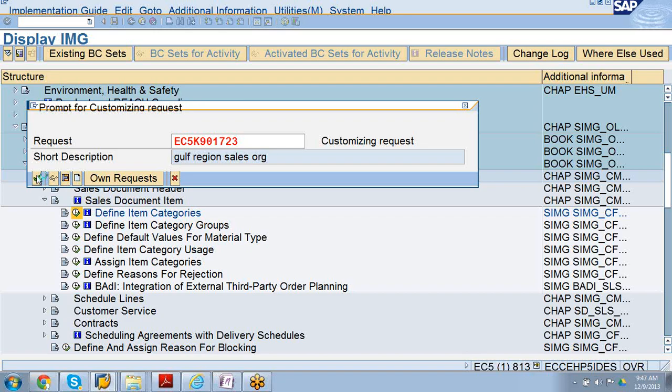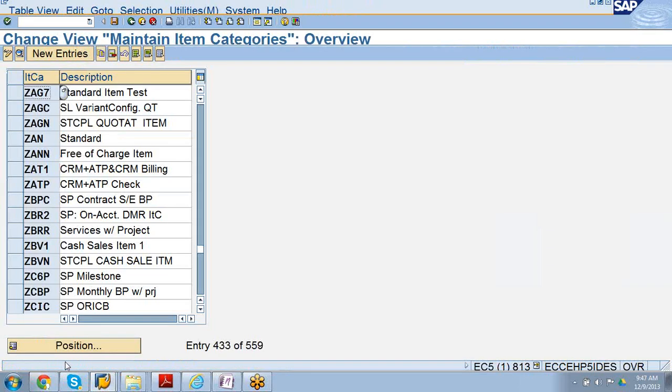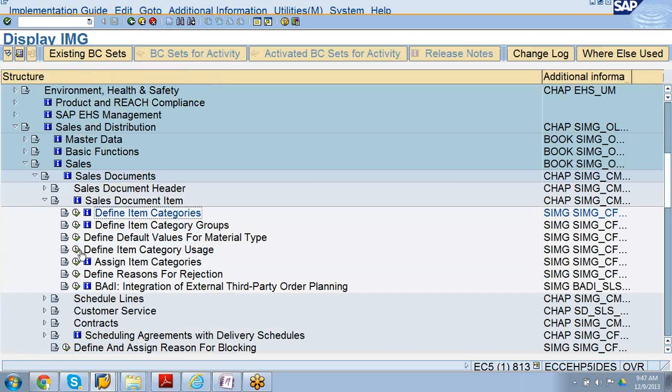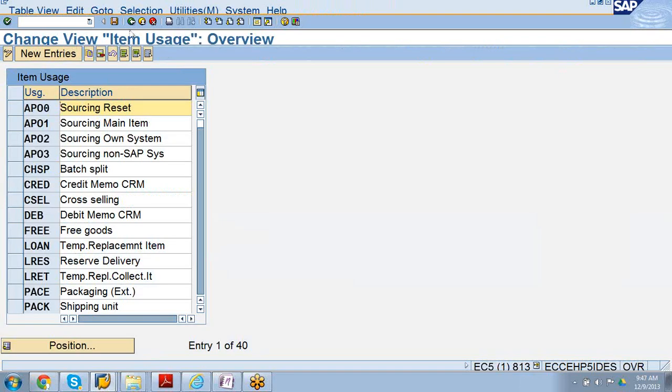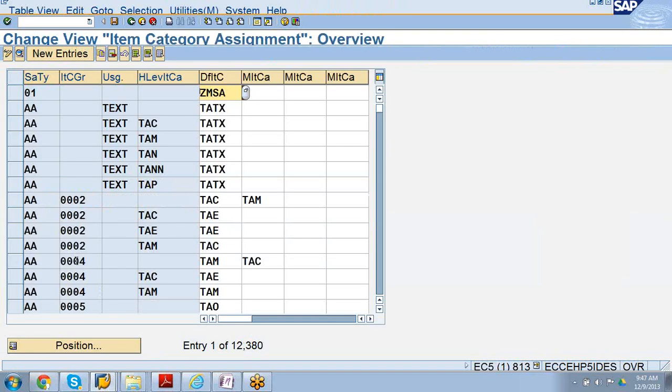What are the schedule lines you have studied, both of you? Schedule lines we didn't start. I said item categories, document types, schedule line categories. So how does schedule line work? Any idea? You guys are not studying.